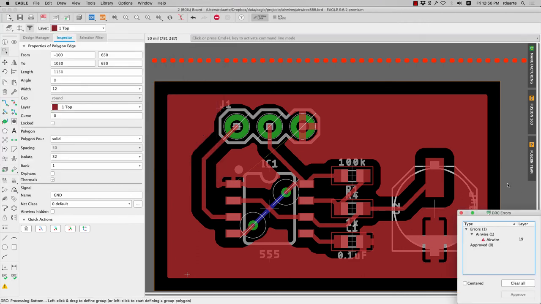But I'll hit check and it shows me there's an air wire. And if I click, I can see it actually draws a box around it. Now, sometimes I've encountered cases, especially with a ground connection that's missing, where the box really isn't helpful. It's around something that just doesn't make sense at all. And it doesn't even tell you here which net there's an air wire between. So it doesn't give you a lot of information. Sometimes it's not that helpful.